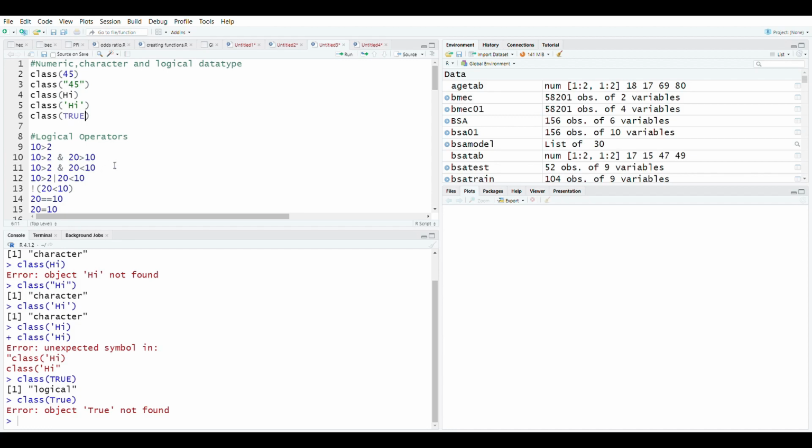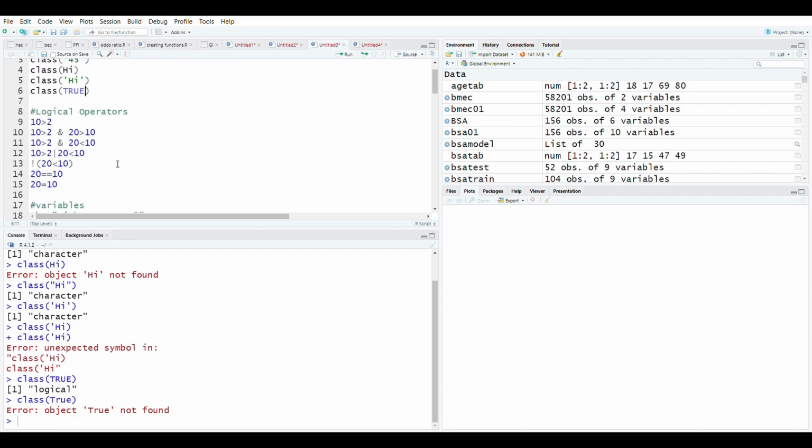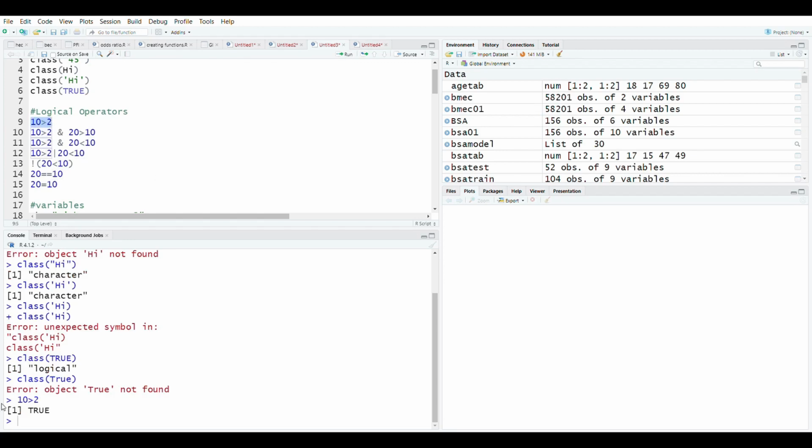Now let's see the logical operators. In the 9th line I have written 10 is greater than 2. Running it, you will get TRUE. Here you can also notice that TRUE is coming in capital letters, not in small letters, not in any other way.